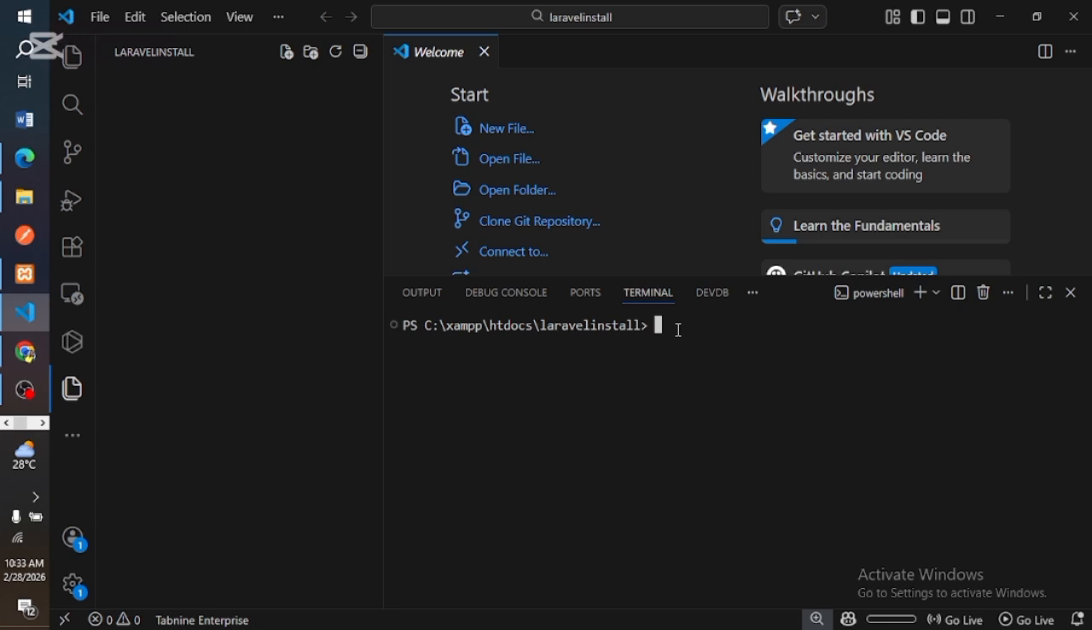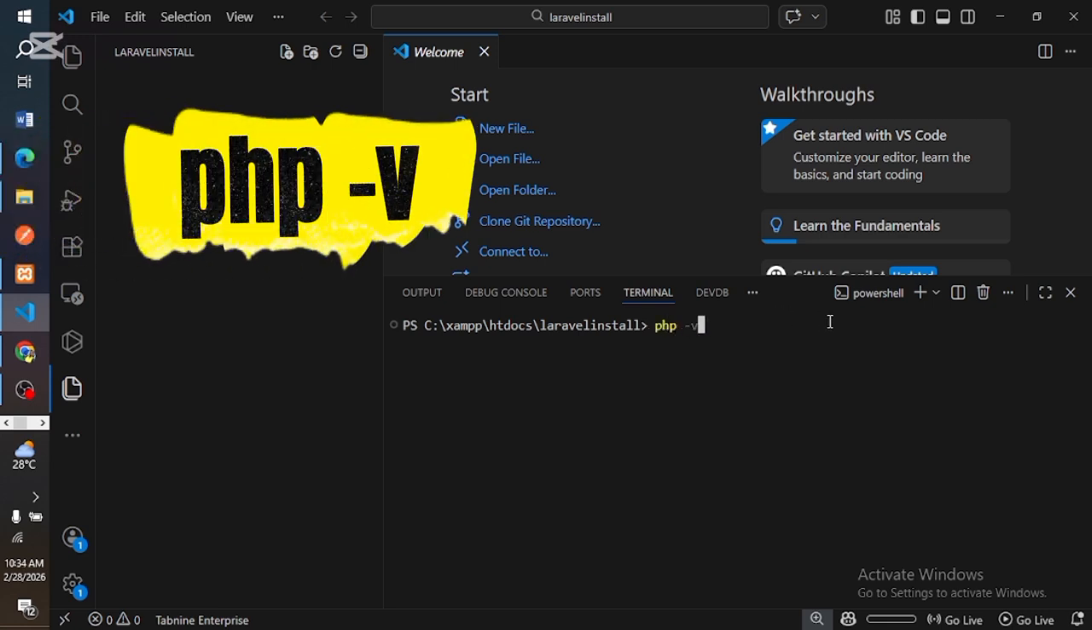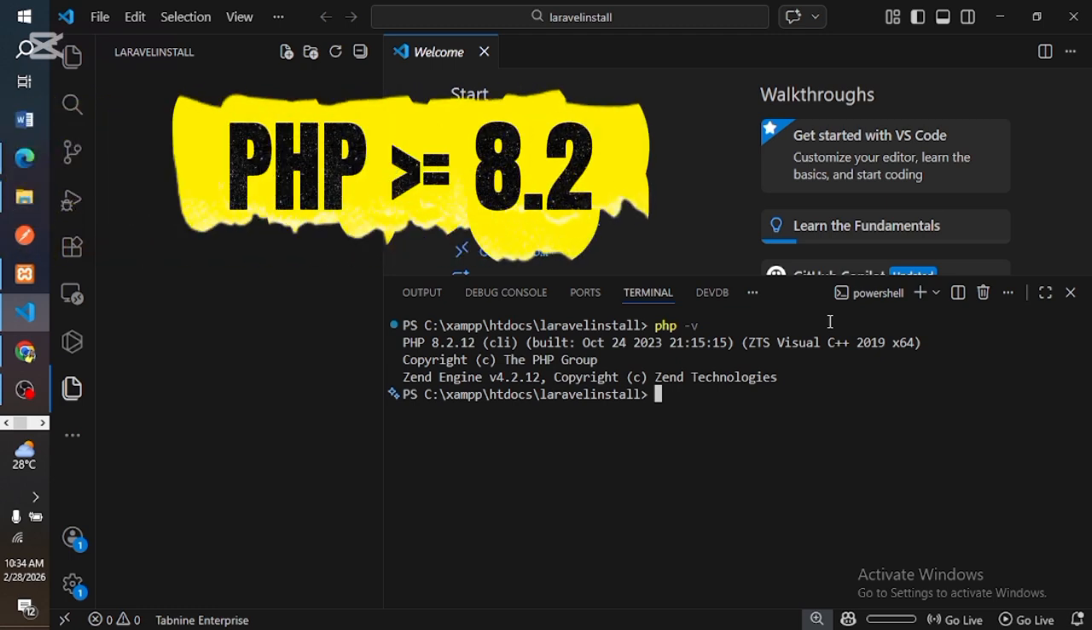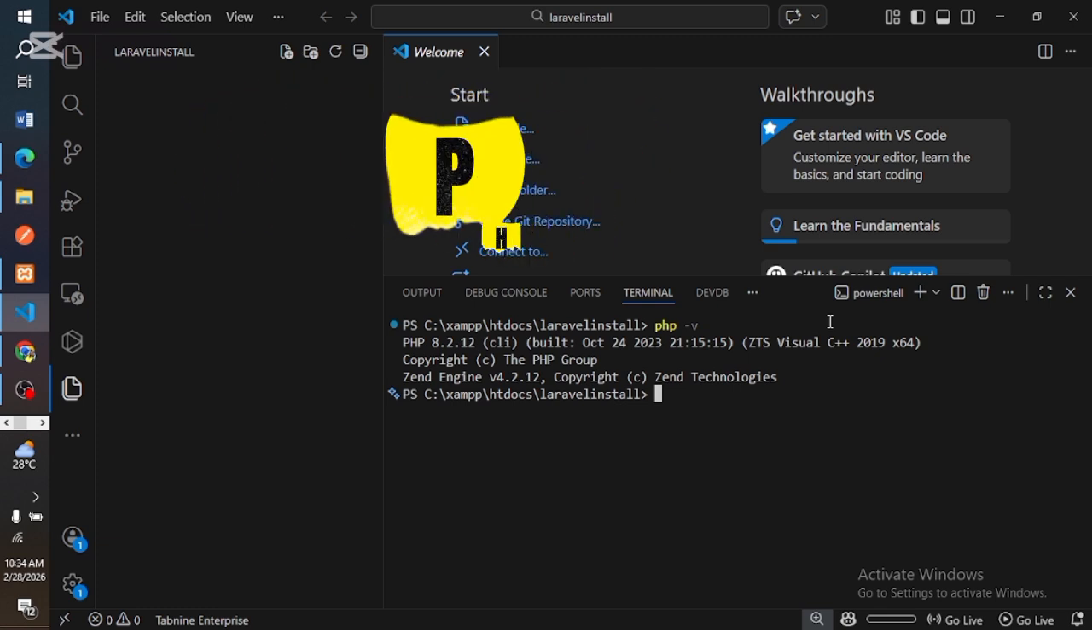To check if PHP is installed on your machine, you just type php -v in your terminal and press enter. It's going to tell you the version of PHP that you are currently working on. For the record, for you to be able to run Laravel 12, your PHP version must be greater than or equal to 8.2. I repeat, your PHP version must be greater than or equal to 8.2. Mine is 8.2.12, so it matches that criteria.